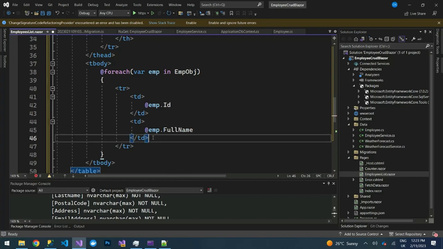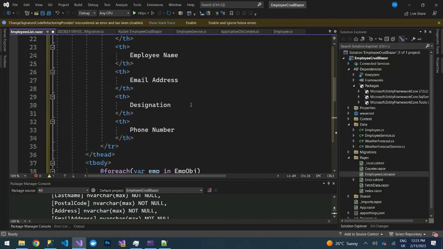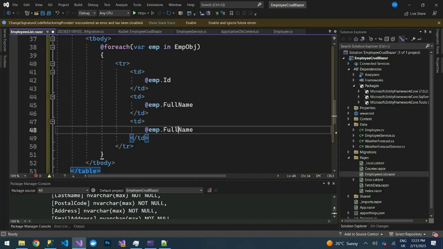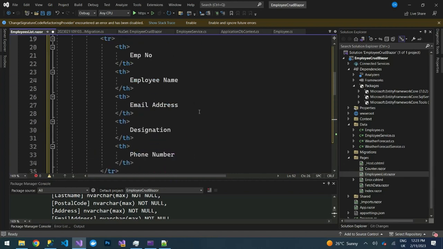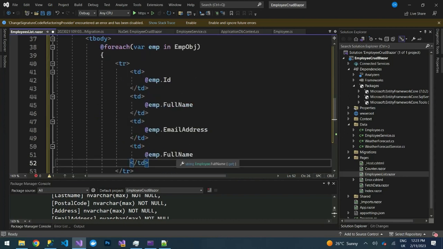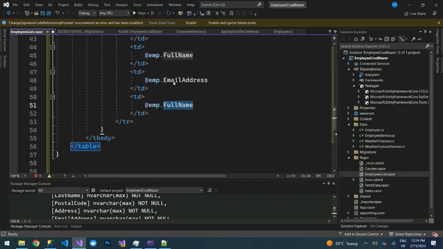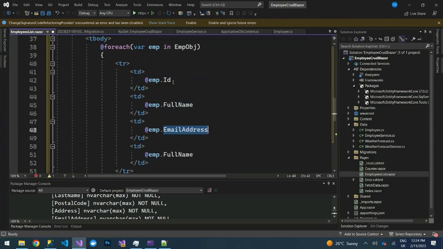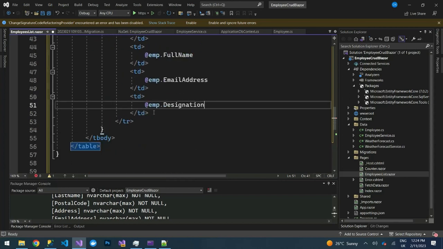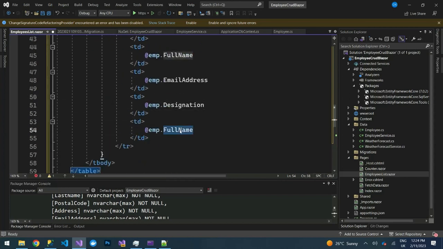Full name. So the next table data here will be, we need to define email address. So this one will call email. The next one will be designation. So the next one, so this one will be designation. The next one will be phone number. Phone number. So we have defined our list.